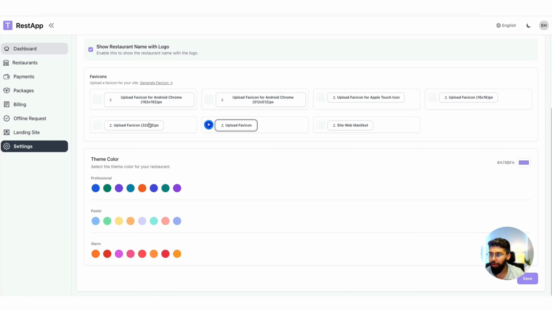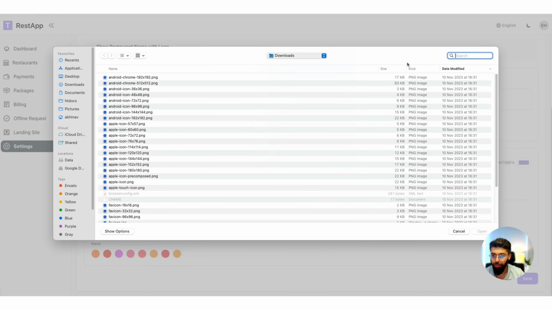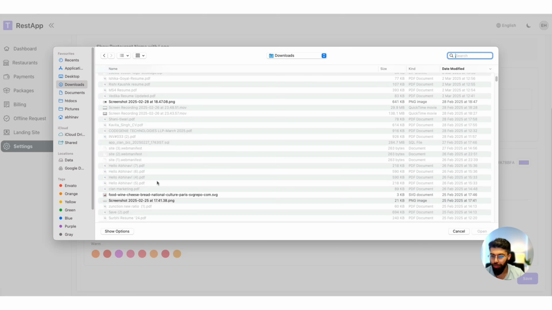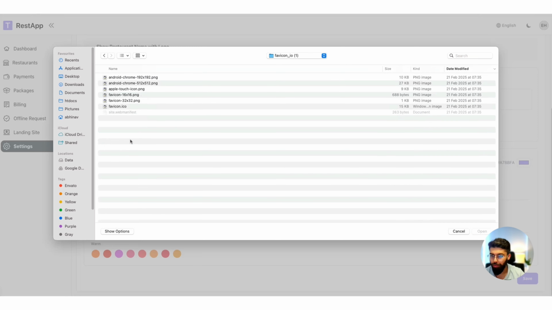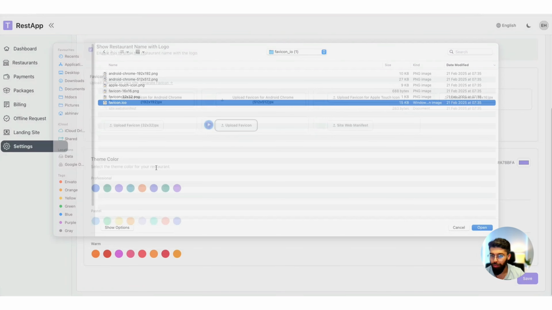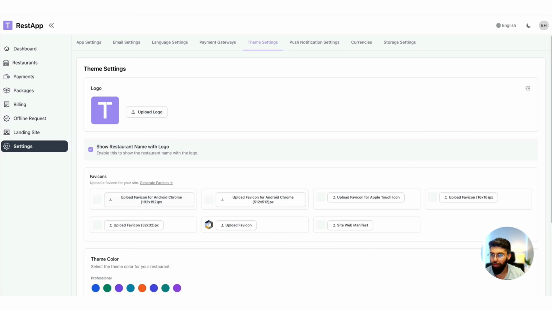I'm just going to replace this icon with this one. So this is the icon I have chosen. Replace this icon when I click on save. Now you can see the icon is changed.